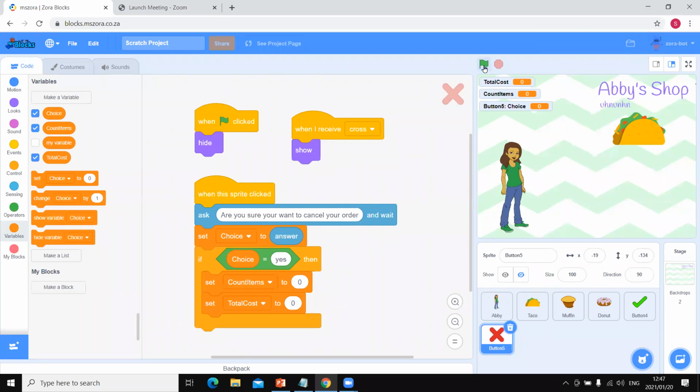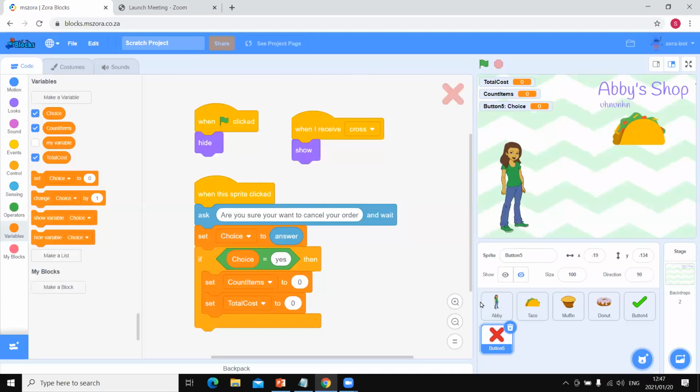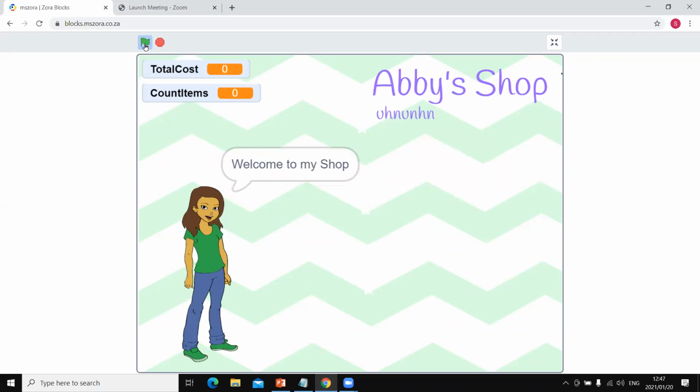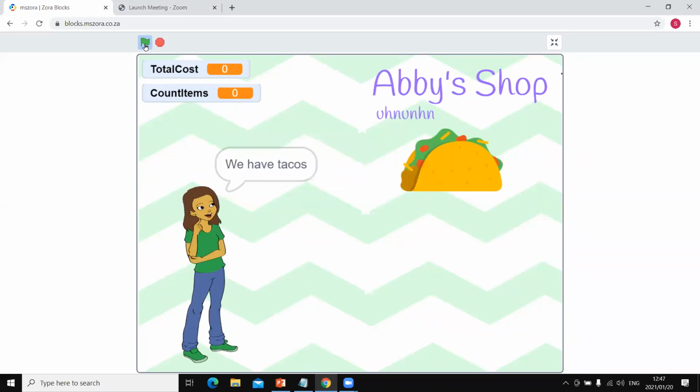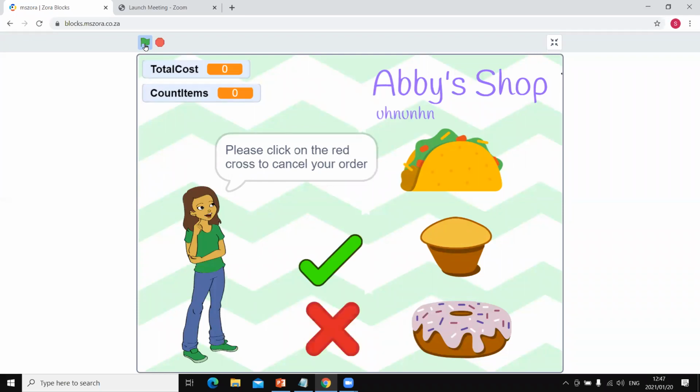Let me just run this now for you for the last time. Okay, let me hide that I don't want to see that button choice. Let's run this. Hello, welcome to my shop. Let me tell you about my specials. We have tacos, we have muffins, we have donuts. Please click on the items to place your order. Please click on the green tick to confirm your order. Red cross to cancel your order.